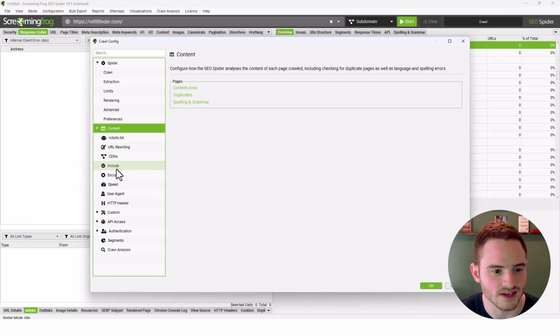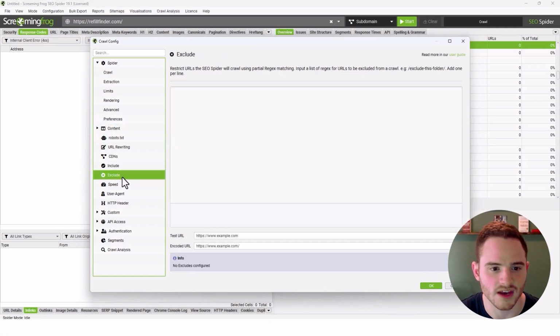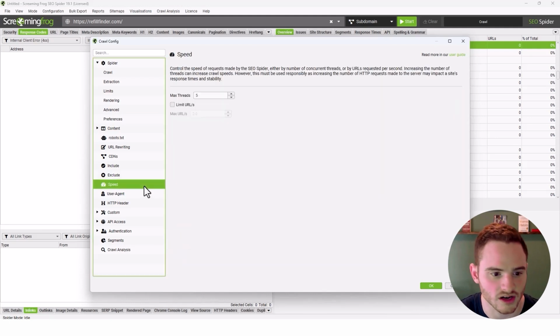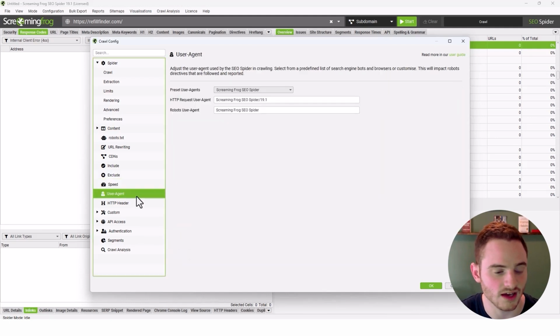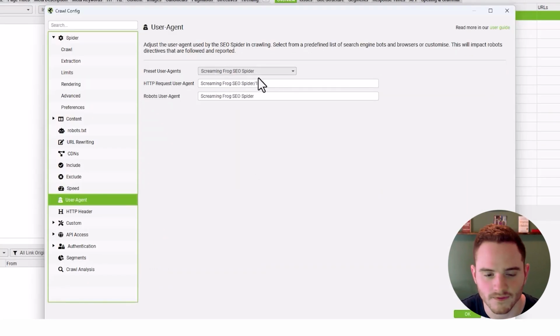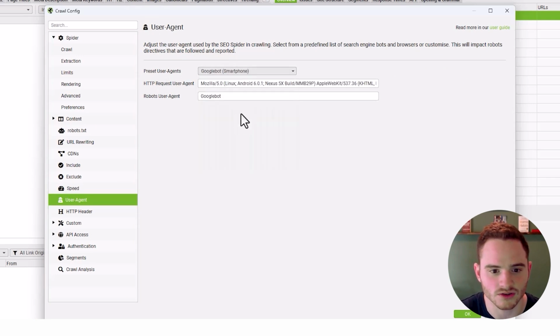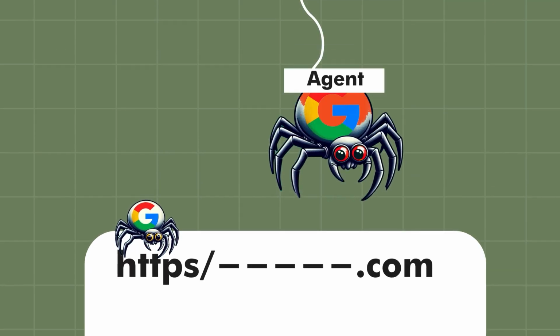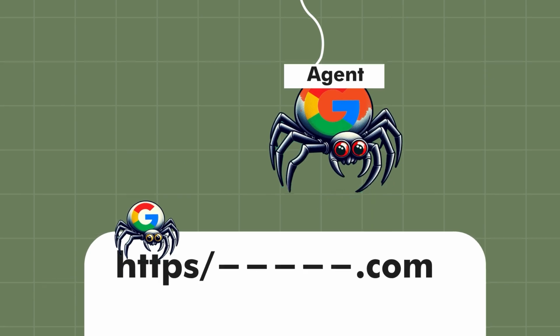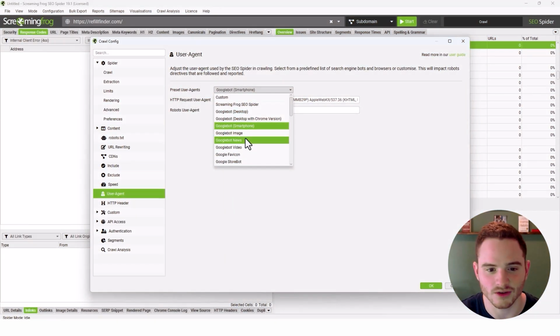We have all of these different features here. We can even include URLs. We can exclude URLs. We can do all kinds of stuff. Here is one of my favorite features of the crawl config, the user agent. From here, we can actually change from Screaming Frog SEO Spider to Googlebot directly. So this will actually create the user agent so that it looks like Googlebot is visiting the URL, and you can get exactly what they see.